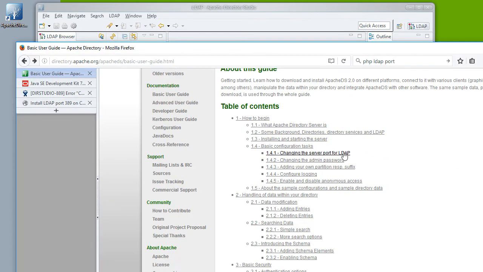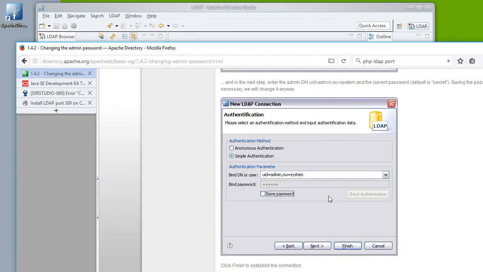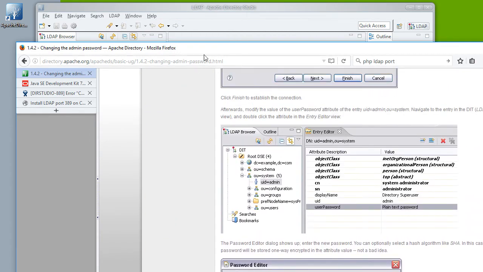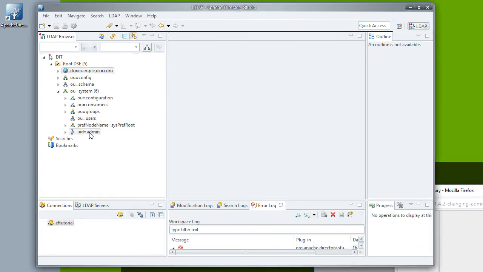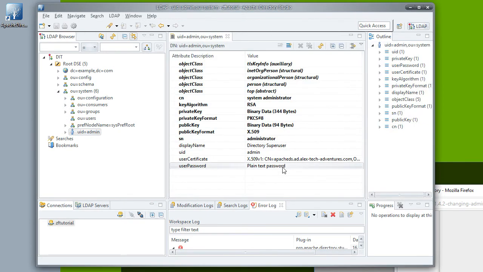A port number change cannot really be done the way it's listed in the manual, because we're on Linux, and we're not really allowed to take ownership of ports below 1024. So it's a bit more difficult to do, and I will leave it as an optional step last. We will change the password for administrator instead. This entry lives underneath OU system, UID admin. We got the password.